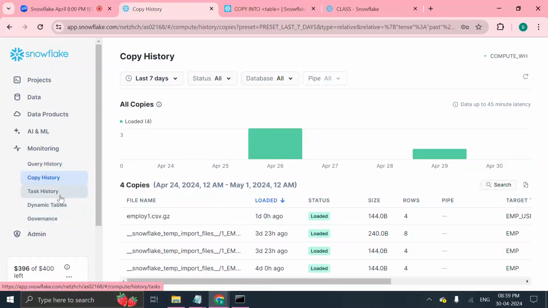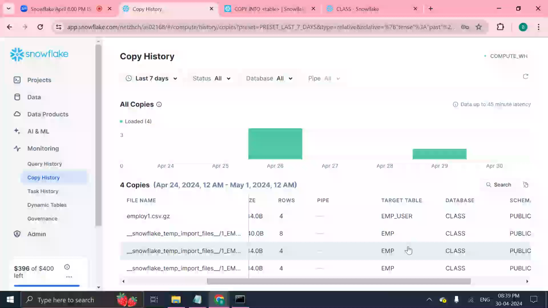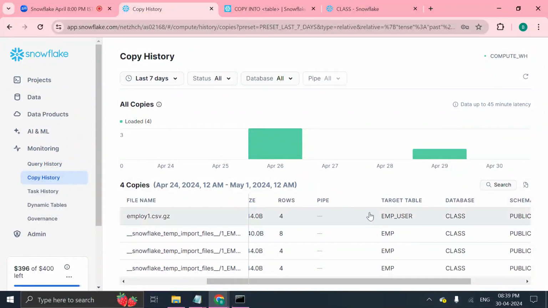We will come to the task later, what it means and all. But whatever copy command we use, based on that copy command you can see which target table it has been loaded into and all those things. But query history is updated immediately, remember. And in the copy history, there is a latency lag of 45 minutes. But in the query history, you can see it immediately.